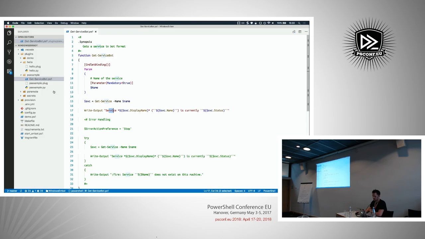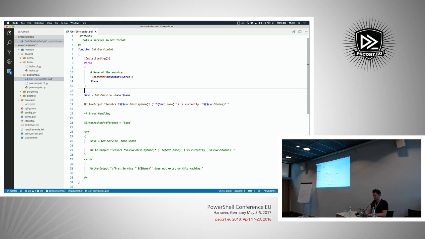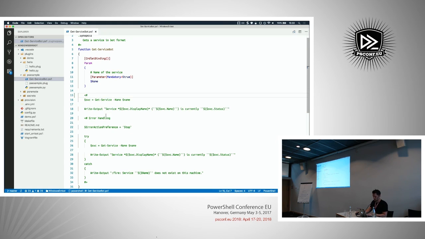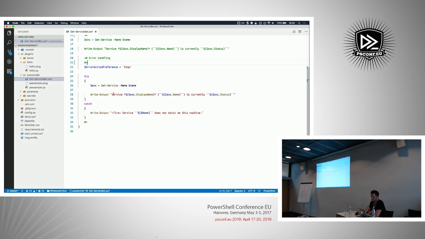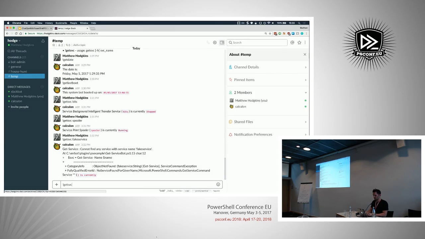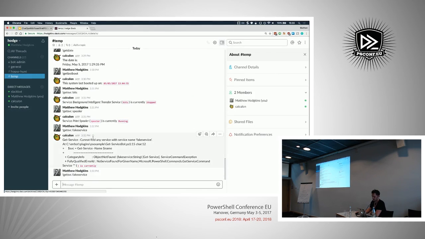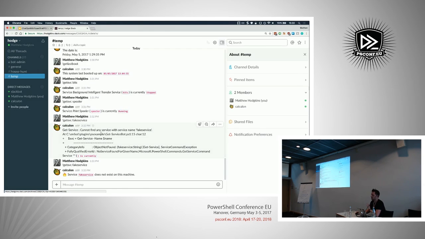So if we go and refactor our script here, this time we're just going to use ErrorActionPreference Stop, and we're going to try to get the service and format it in a certain way. Then we're going to catch, if it doesn't exist, we're going to return a better message. So let's try that again. And this time we've got nice error handling. So we can just keep our logic all inside PowerShell, just like we normally do. We can have a really nice user experience for our Slack functions.